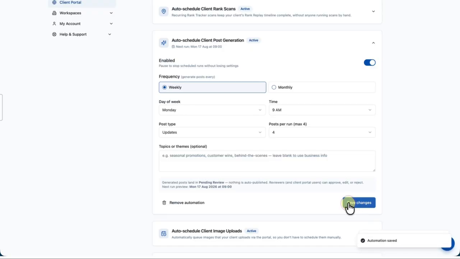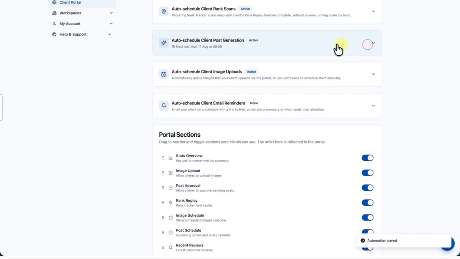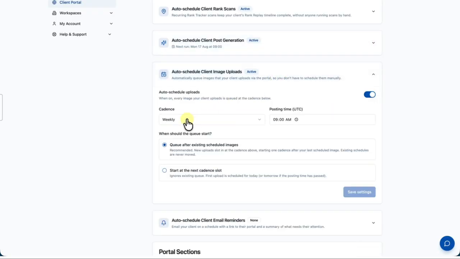Next, we want to set up the image schedule. So when a client uploads an image, it automatically hits this schedule. I'll set it to daily at 9 AM. You can choose whether you want to queue after the existing schedule, or if you want it to start at the next available cadence slot. We can make that choice and then just click save settings, and every time they upload, that's done.